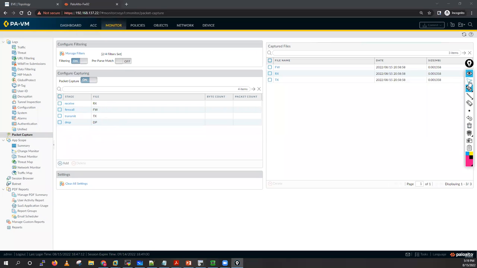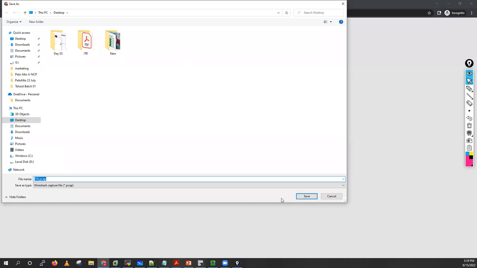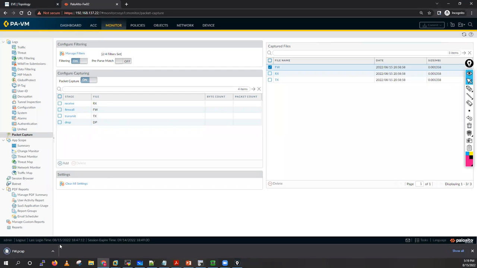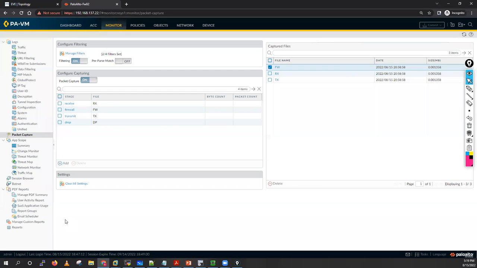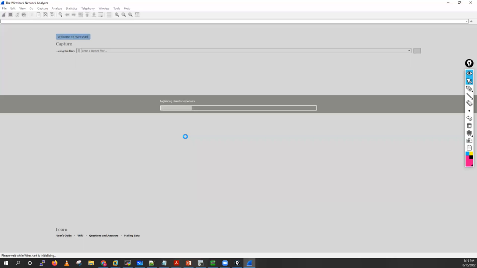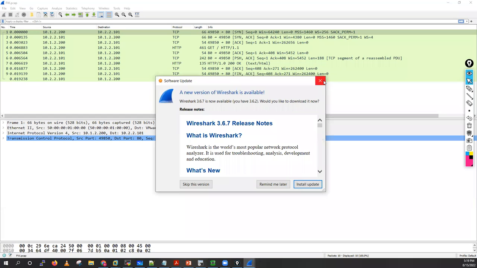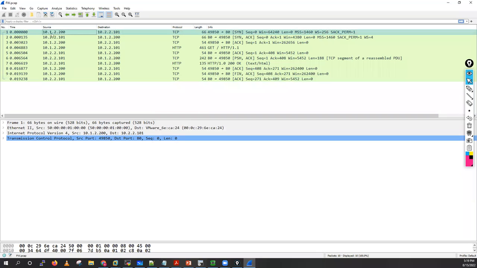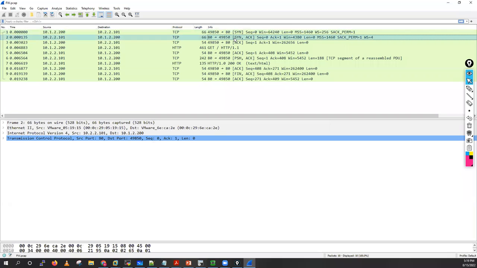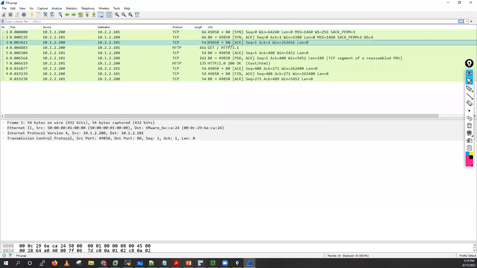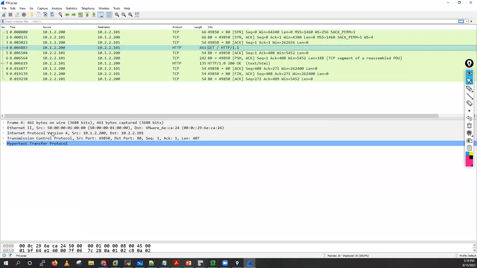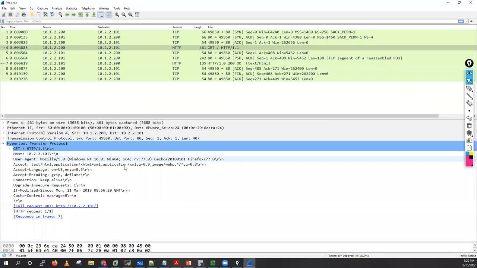Just remember. Now, if I open this firewall one, let me open my Wireshark here. See, traffic is initiated by 10.1.2.200 towards 10.2.2.101. It's a SYN request. Then we have TCP SYN plus ACK. Then we have the acknowledgement packet. And after that, we have an HTTP GET request, right? Here you will get the entire page.